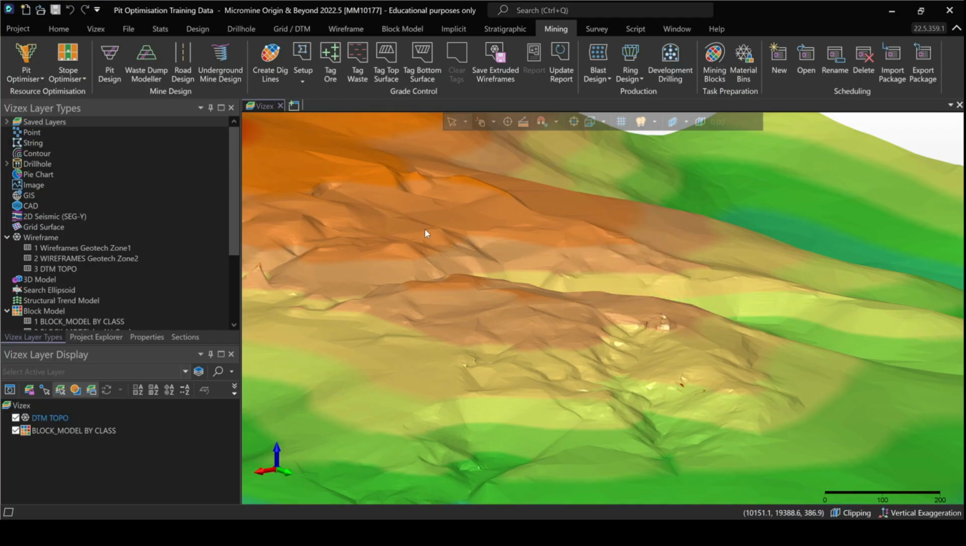So in this video, I'm going to assume that you know what pit optimization is, the basics of pit optimization, and how important it is in the mine planning process and in mining in general. I'm going to just show you how you can do that using Micromine. And if you're not familiar with pit optimization, please pause the video and Google it, and you will find plenty of articles and documentation about that process.